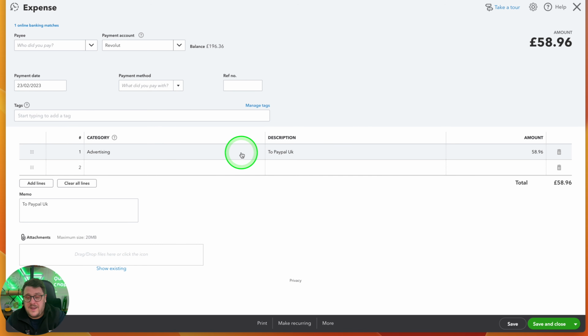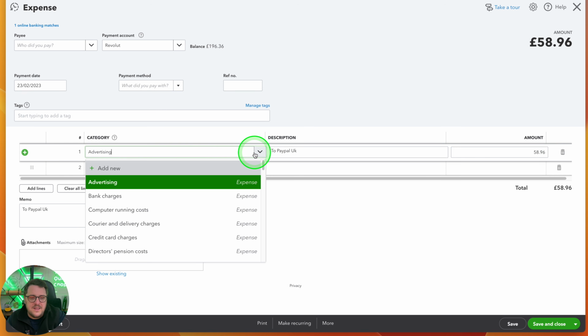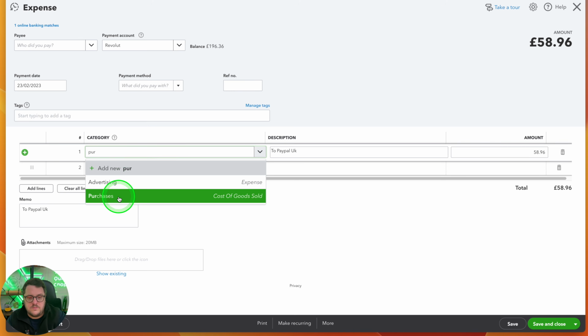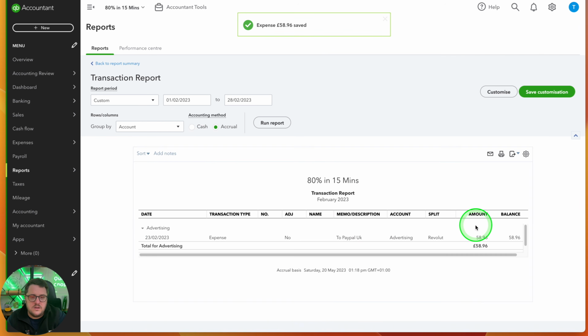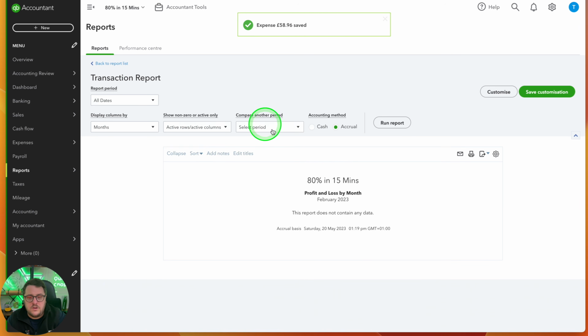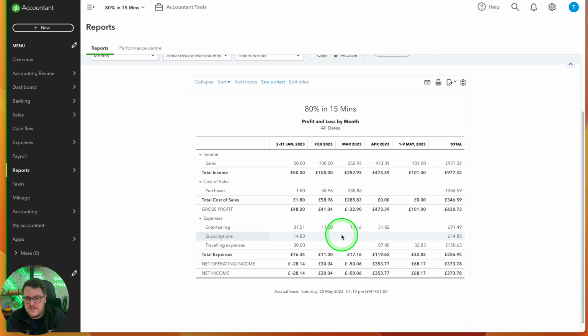Or in this case, I might think, actually, that's not really advertising. That was actually a bit of new stock. So let's put that to purchases. Just make the adjustment, press save and close. And like magic, when I go back to my report summary, I don't have any advertising expenses anymore. It's been moved correctly to my purchases. Simple as that. And there we have it.